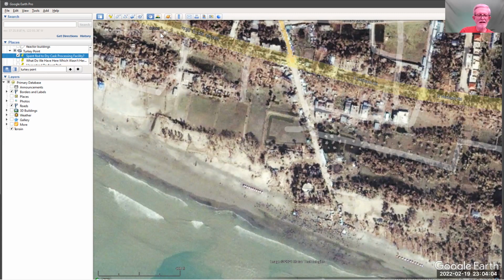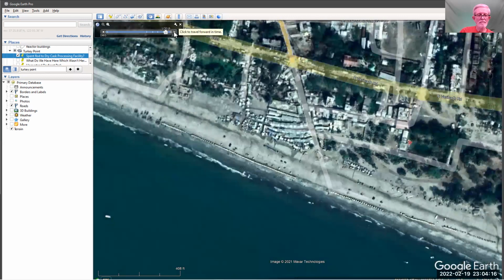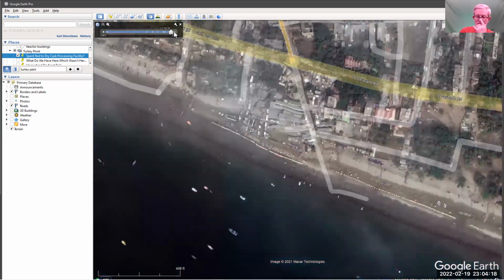So let's look at that again. So that's going from 2007 to 2020. So you can see the difference here in the shoreline.